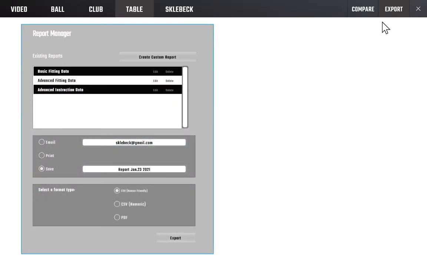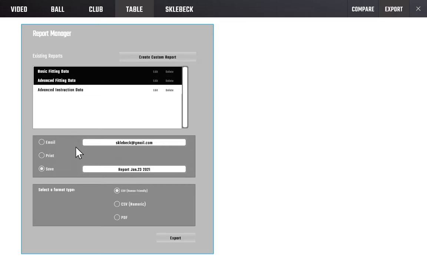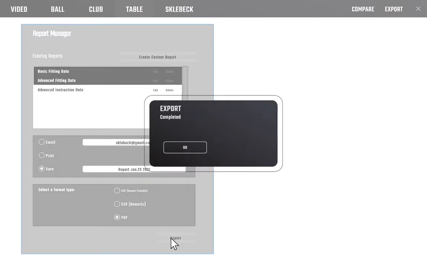So we're just going to minimize that for a second, and we can do the same thing. We can go to advanced instruction data. And if you guys have a Foresight product, I'll let you guys go through them and walk through. The basic fitting data is just going to reduce the amount of data points that's captured. Or we can export to PDF. So I'm going to do the same thing. We'll go to advanced fitting data, or heck, let's collect the instructional data for today. And we'll go to a PDF, and we're going to hit export.